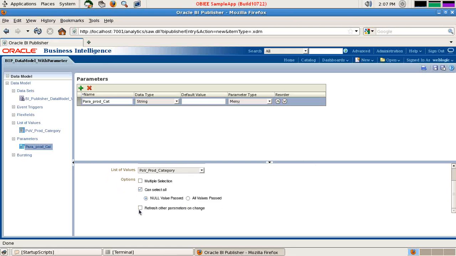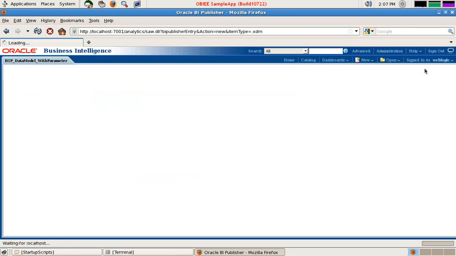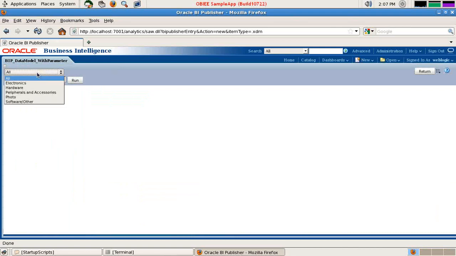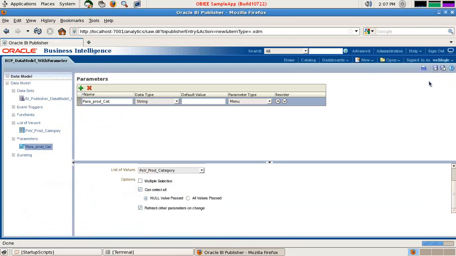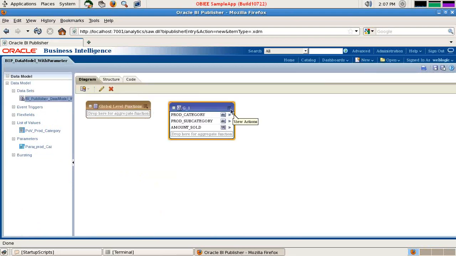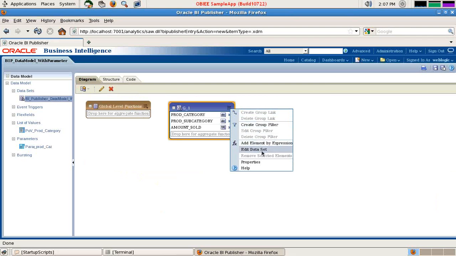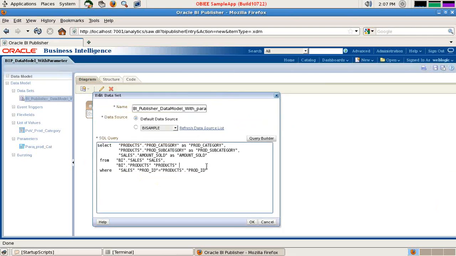I would choose another option, refresh other parameters on change, in case I have cascading of parameters like product category, subcategory, where I want them to be selected one after the other. I save them. Once again, I render the XML. So right now my parameters are visible over here, but my values are not going to filter because I have not associated the parameter with my query. So next I'm going to associate my parameter with my query. I go to my data model and edit the data set. Click on edit data set and append a where clause.